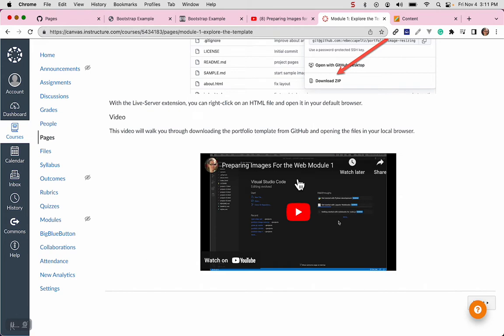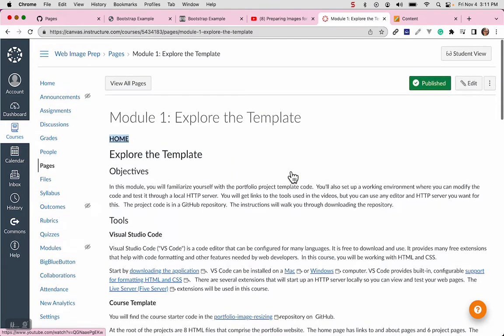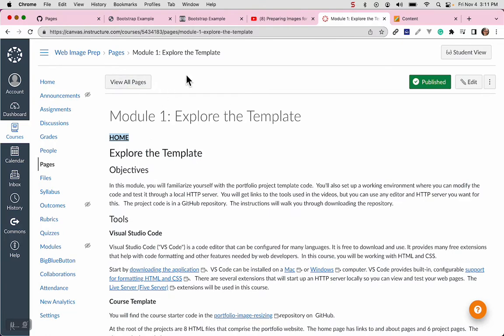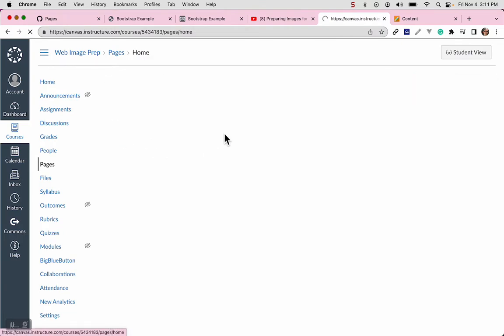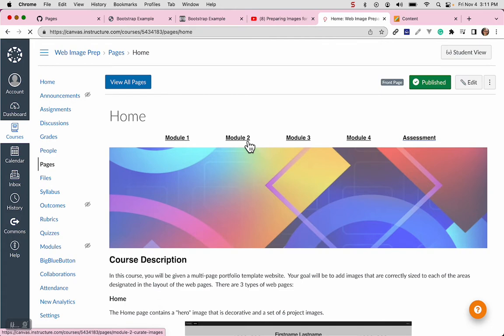It's not a narrative video where I've created a script. I'm just doing it kind of on the fly. This is how a lot of developers are used to seeing video. And so that's about it. Takes you through, goes back home, and then you can go through all of the modules.